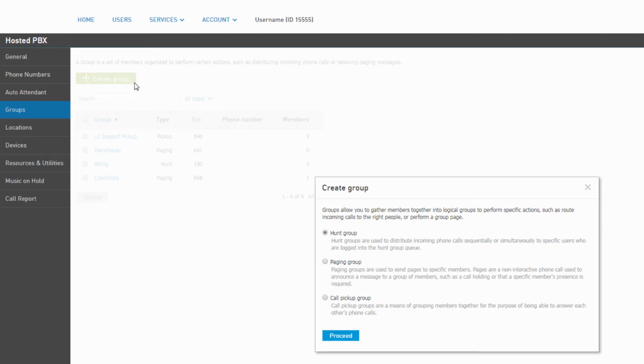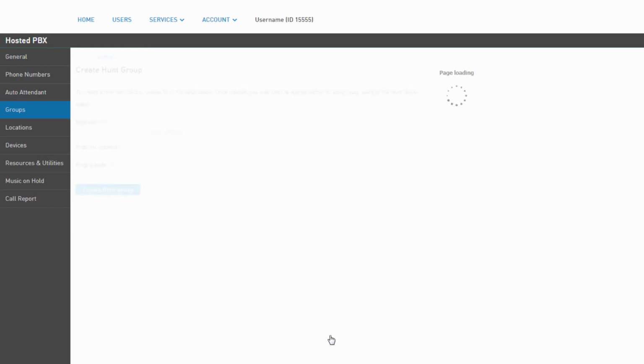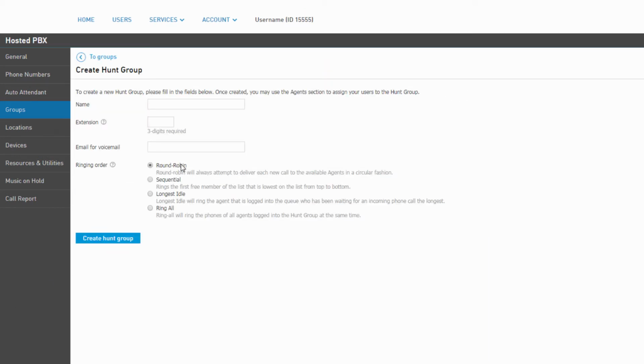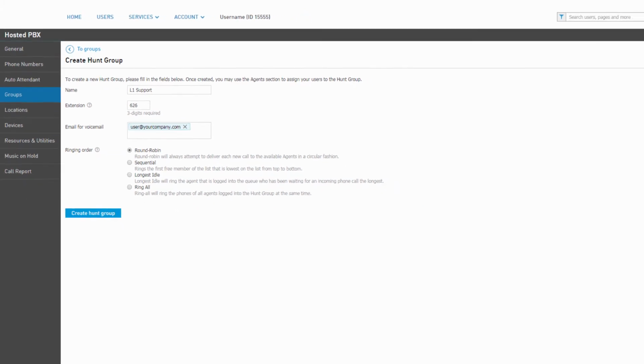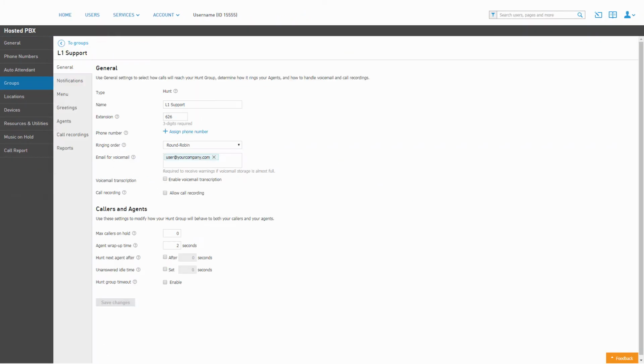On the pop-up creation window, select Hunt Group and click the Proceed button. Set up your Hunt group by assigning a name, an extension number, and adding an email address for voicemail notifications. Finally, select the ringing order you would like to occur when calls arrive. You have the options of round robin, sequential, longest idle, and ring all. Click on Create Hunt Group to continue.